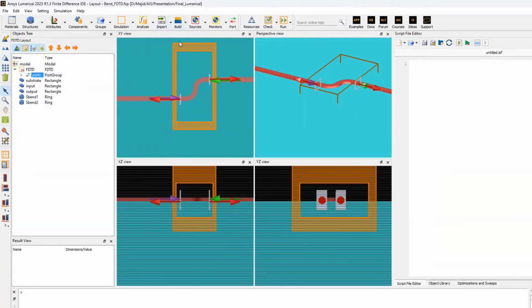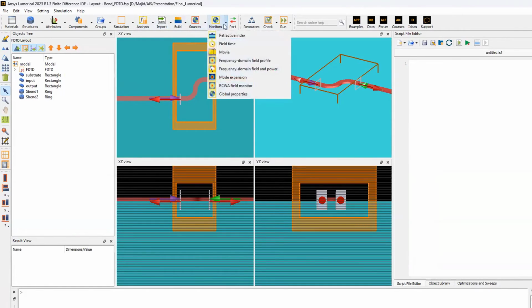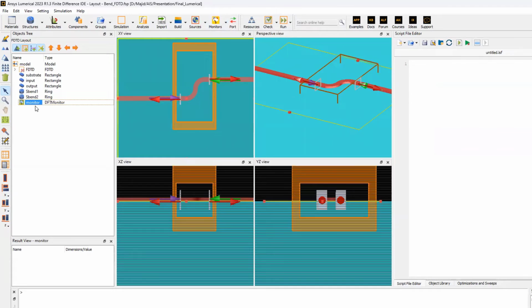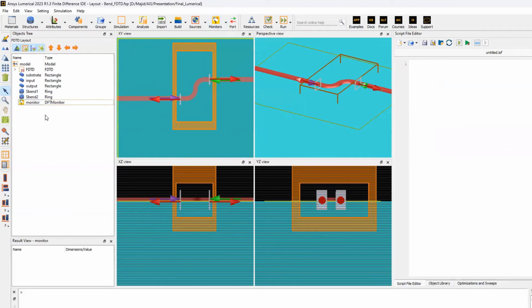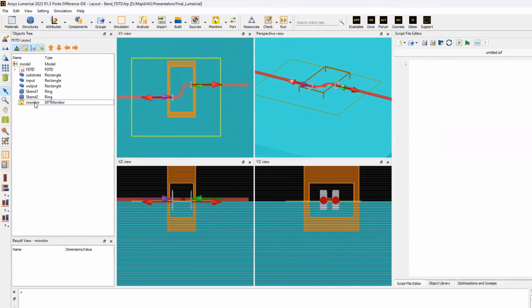And also we want to add some monitors. We can add the monitors: we select this one, frequency domain field and power. For the monitor also, I just change the position of the monitor by dragging the mouse. It's very easy.